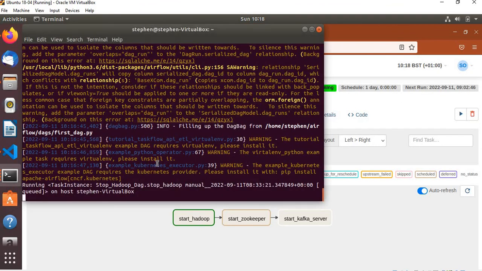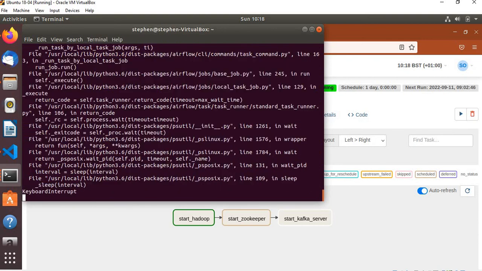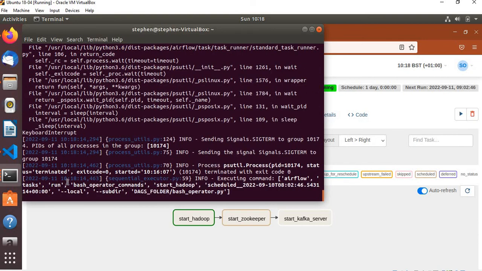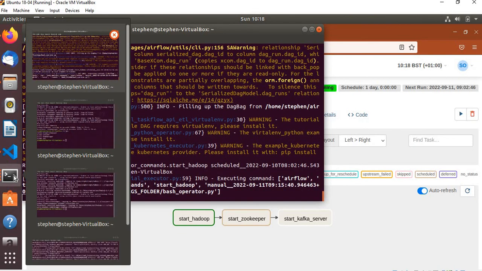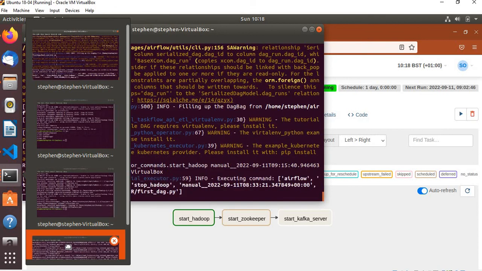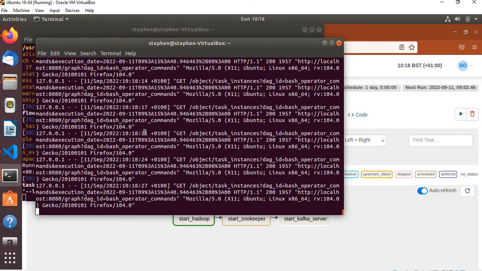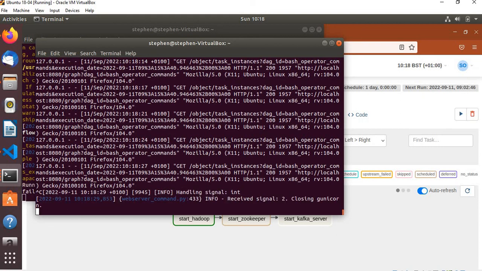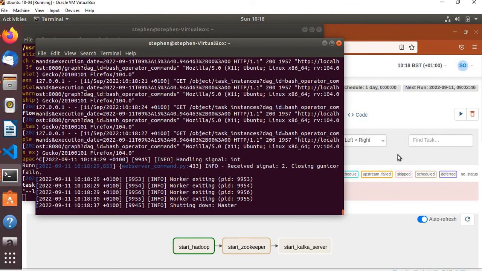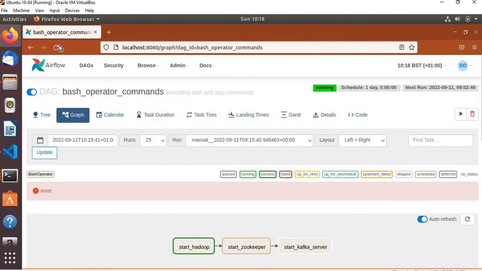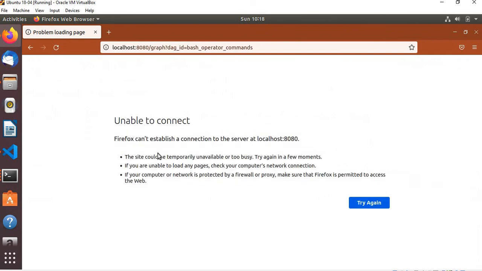To stop it, this is the Airflow scheduler. You can use Ctrl+C on your keyboard to stop it, so the scheduler is stopping. If I go to the web server and use Ctrl+C, it's going to stop the web server as well. After I stop it, I can refresh. If I refresh now, you can see it stopped. So basically that's how you can start and stop your Airflow.